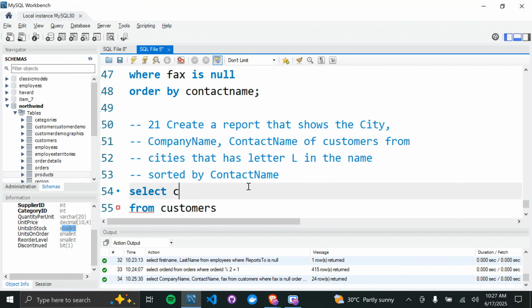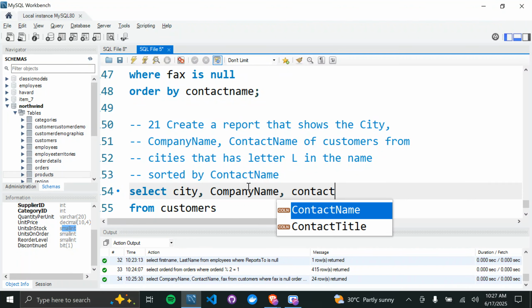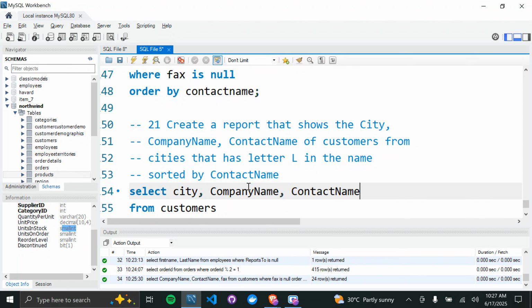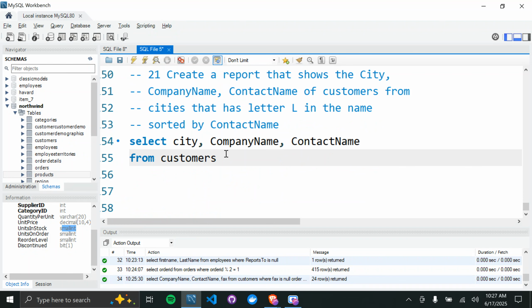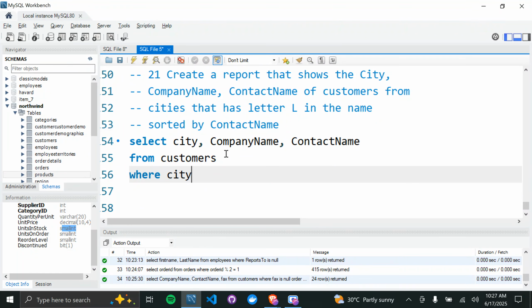So, city, company name, contact name, city, company name, contact name from customers, from city that has letter L. That's what we need. But it has to be where city like there has to be letter L in there. So we do this anyway. We just have to have L in there. As long as there's L in there, we are fine regardless of wherever the L is. So we say where city like L.